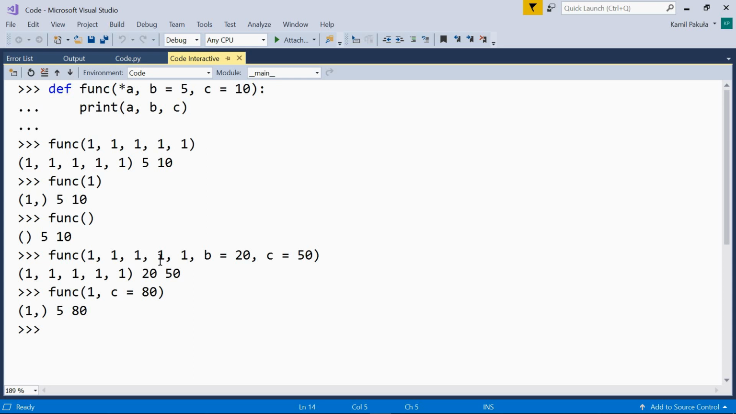We can also pass just the keyword arguments because the arbitrary number of arguments may also be 0. So, func(b=0, c=0).